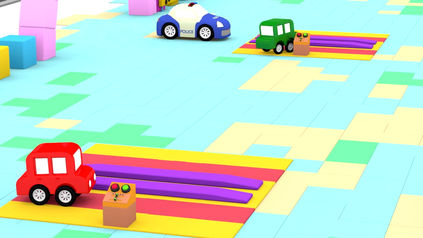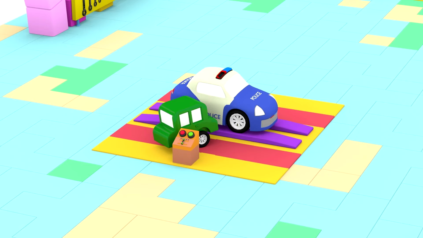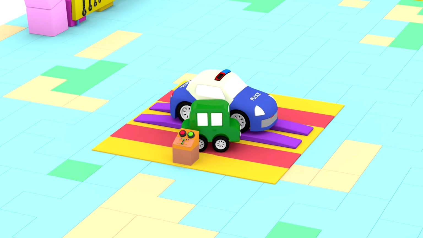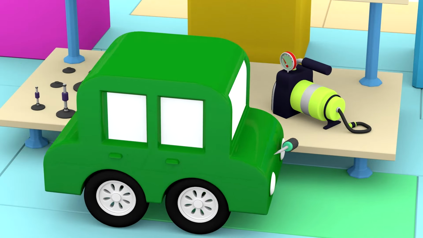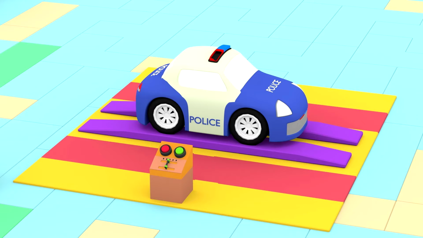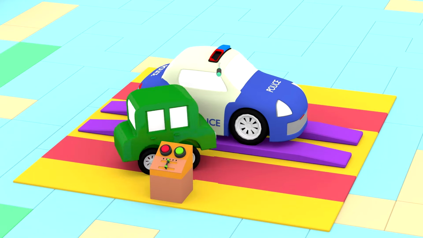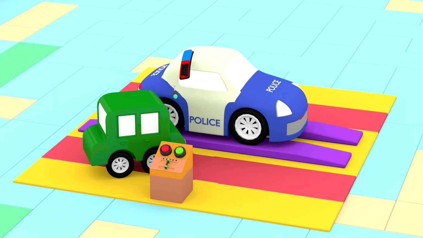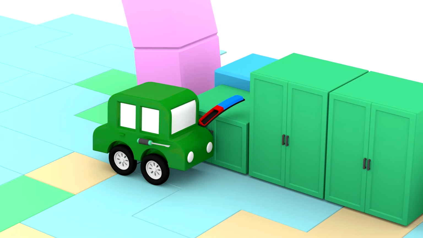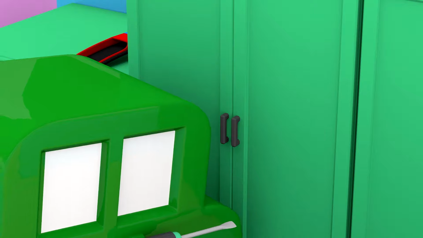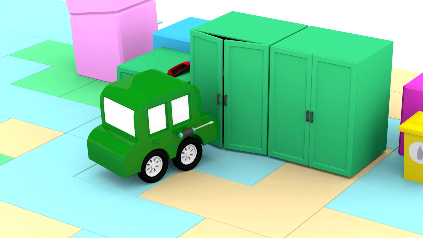The police car has arrived. His flashing lights are broken. They need to take off the broken lights, and find new ones and fix them on. The cupboard is empty.